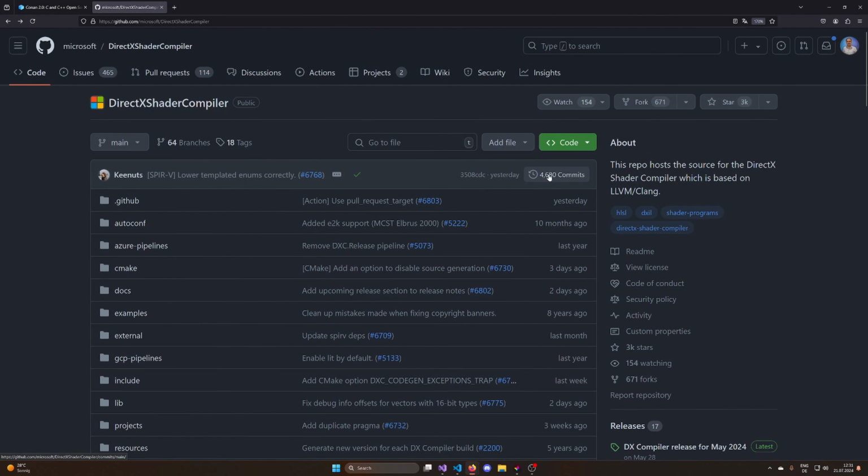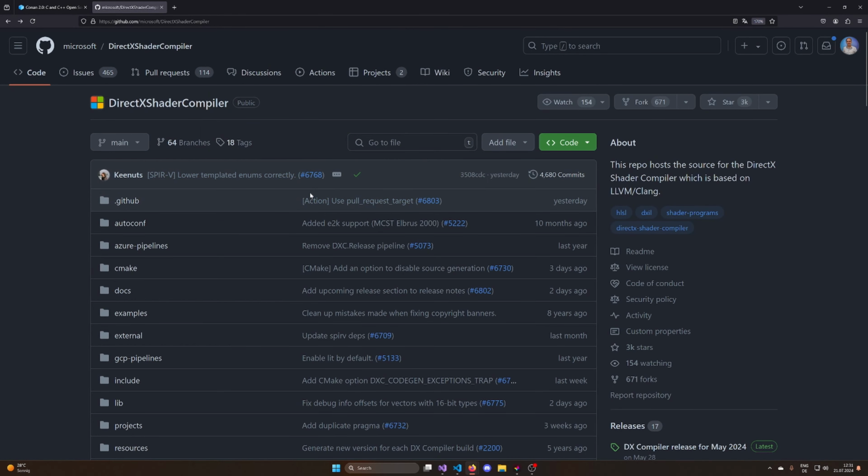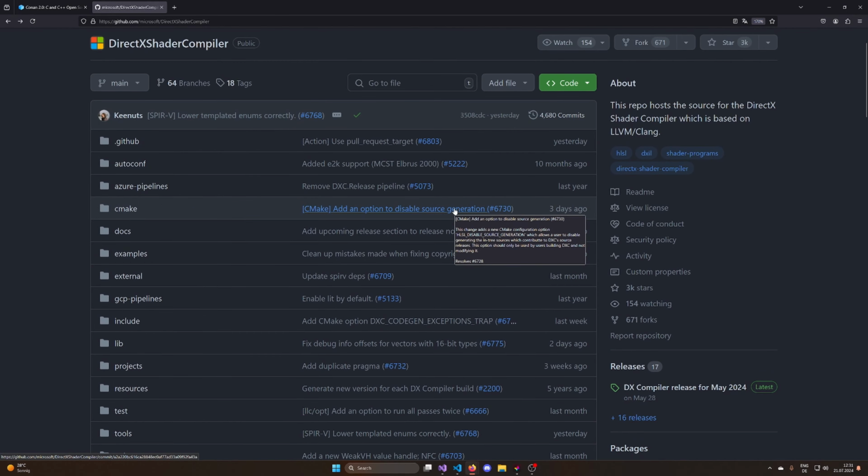You can see that it's quite frequent in terms of commits. Yesterday was the weekend, but they still committed. Well, okay, that's nice that Microsoft... I don't know, is it a thing? It's actually a guy from Google. Okay, interesting. Yeah, there are a lot of people working on that one. It's open source. That's really nice that the shader compiler is open source these days.